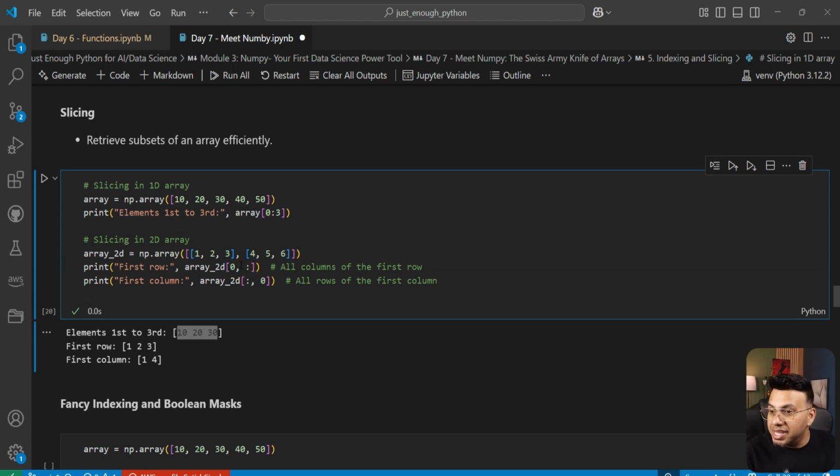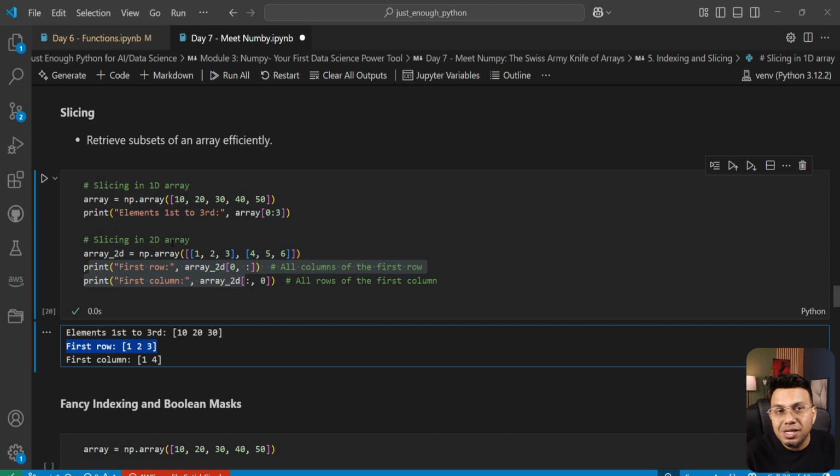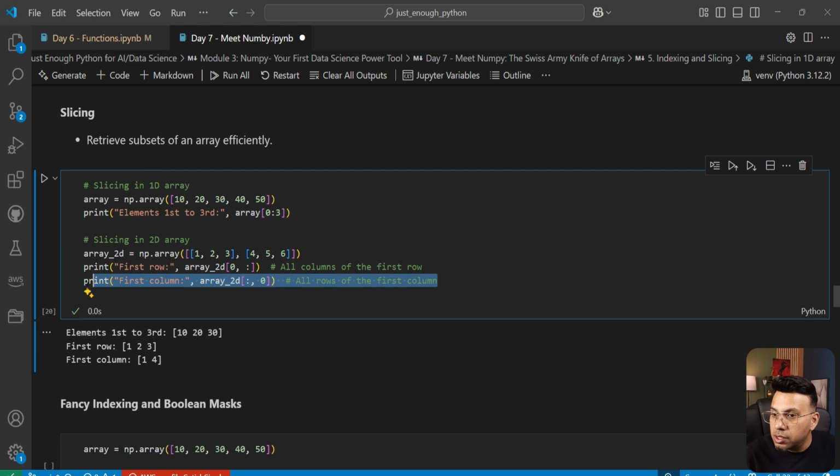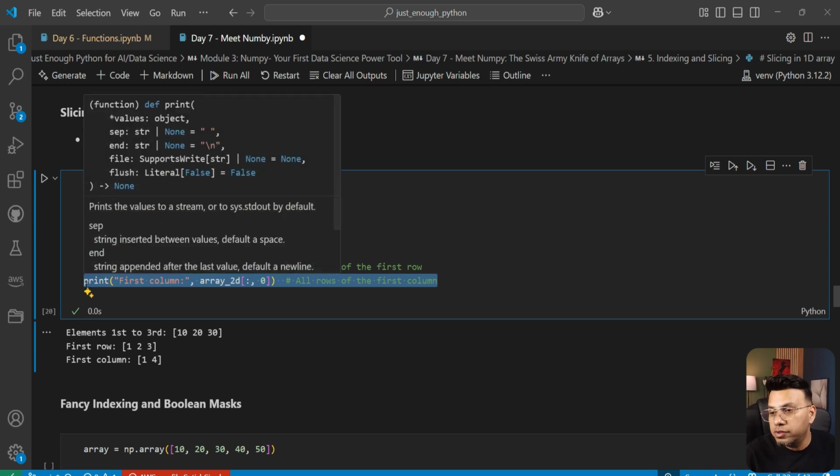When we don't assign anything before or after the colon, it basically means everything from the first till the last. So this is the output of this line. We are printing all the columns of the first row, which is nothing but the first row itself: 1, 2 and 3. Now let's look at this line. Here we are trying to print all the rows of the first column.